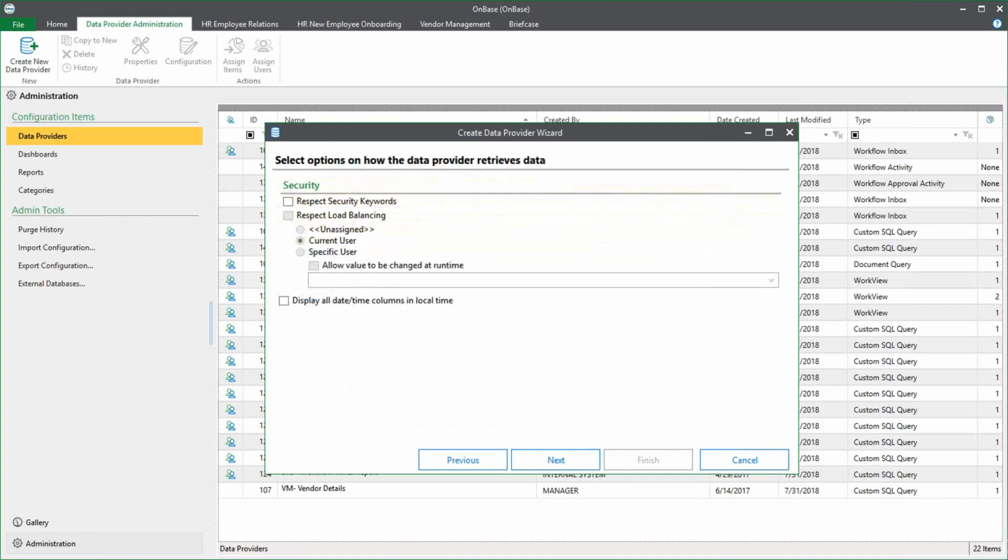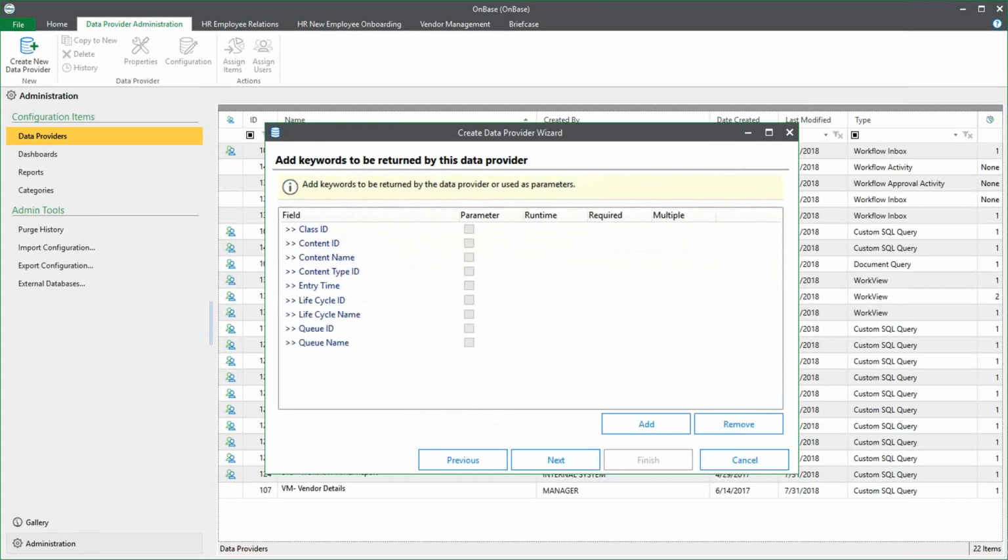Now we have the option to update security when it comes to this data provider with either respecting security keywords, respecting any load balancing that may exist, or also doing any date time information. We don't need to select those for this morning, so we'll continue forward.